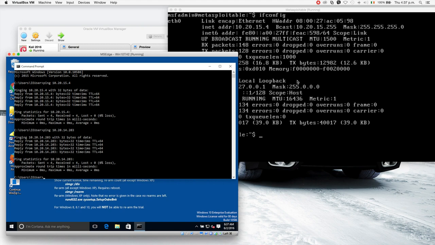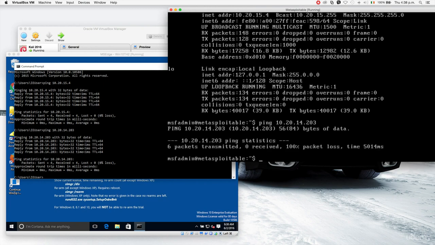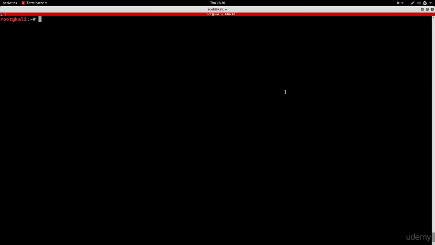Now let's see if the Metasploitable machine can see the Kali machine. It shouldn't be able to see it, because we said the Kali machine and the Metasploitable machine are connected to two different networks. So I'm going to ping 10.20.14.203. As you can see, I got nothing: 6 packets were transmitted, 0 received. So my Metasploitable cannot see the Kali machine, and the Kali cannot see the Metasploitable either.